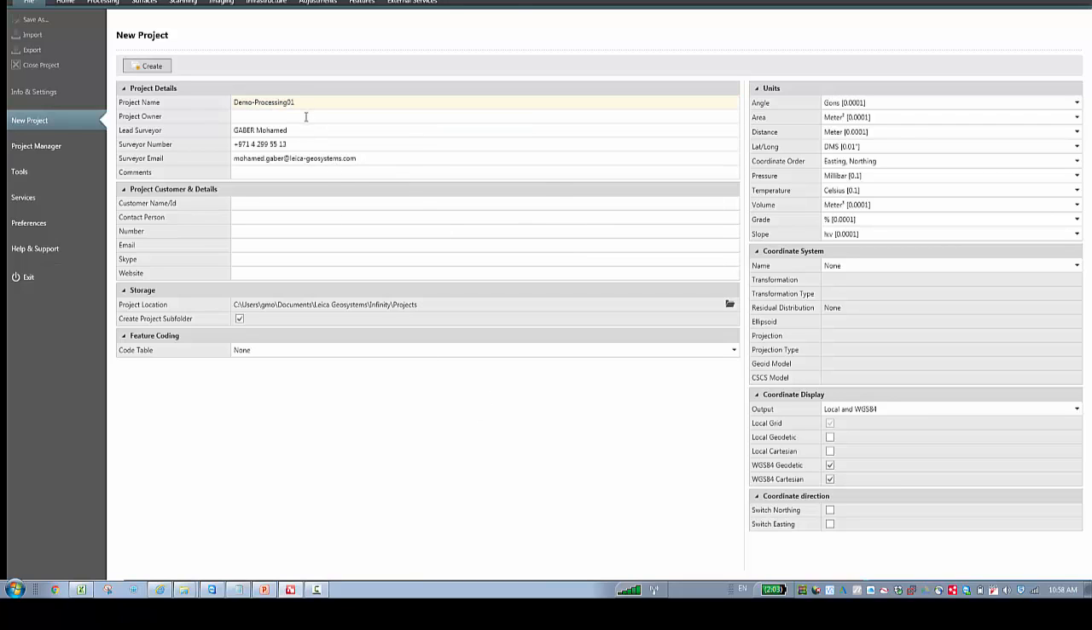So let's create a project. In this project I don't have a coordinate system, so the coordinate system will come directly from the job, which will be imported, and I want to display my coordinates in local and WGS84 coordinates. Now create a project.